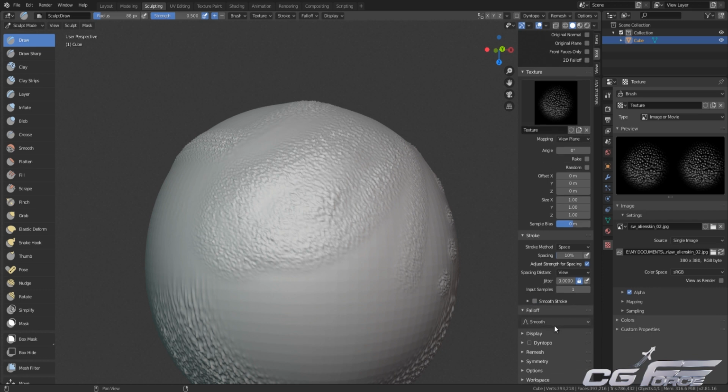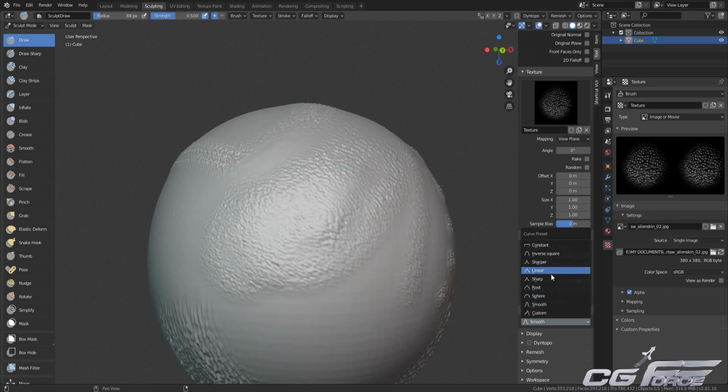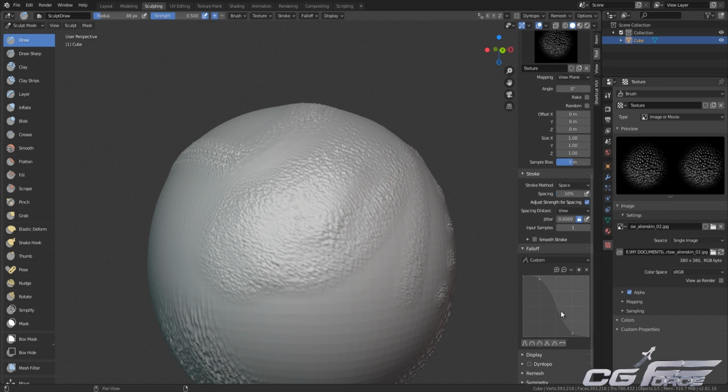Then we have falloff, and you can see we have different types of curve presets in this list, which is very similar to the proportional editing which we used in edit mode. And you can use all these different types of curve presets to change your brush style to be used on this 3D model. You can also use a custom one in which you can edit your brush style from this graph, and then you can use it on your 3D model.